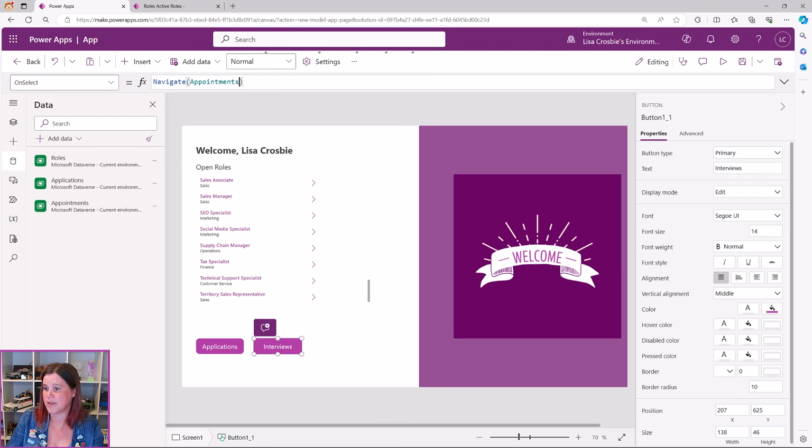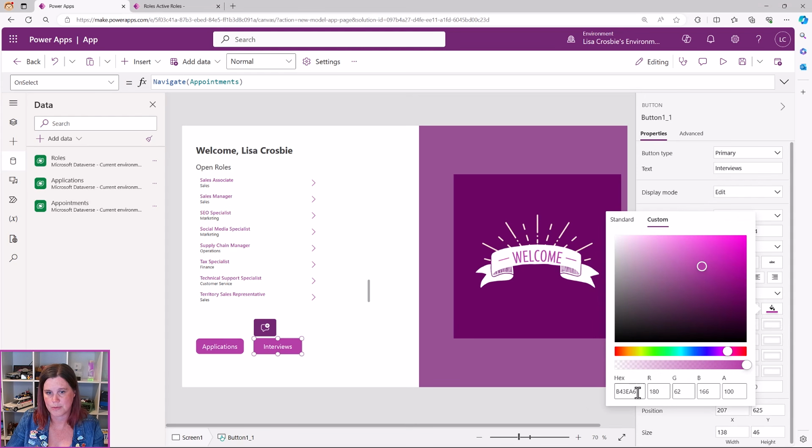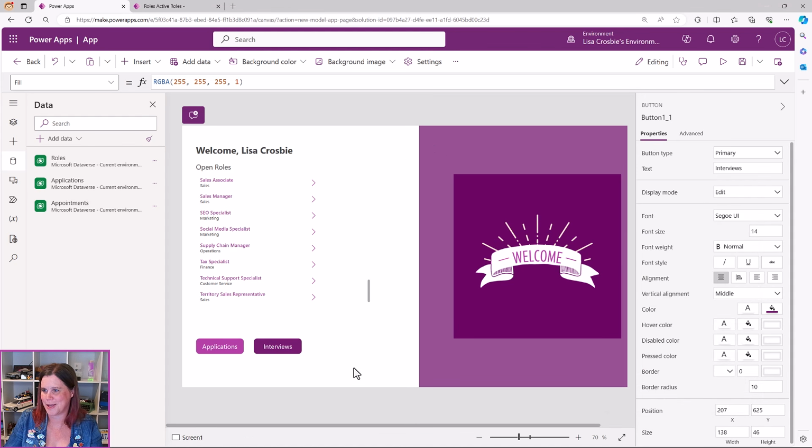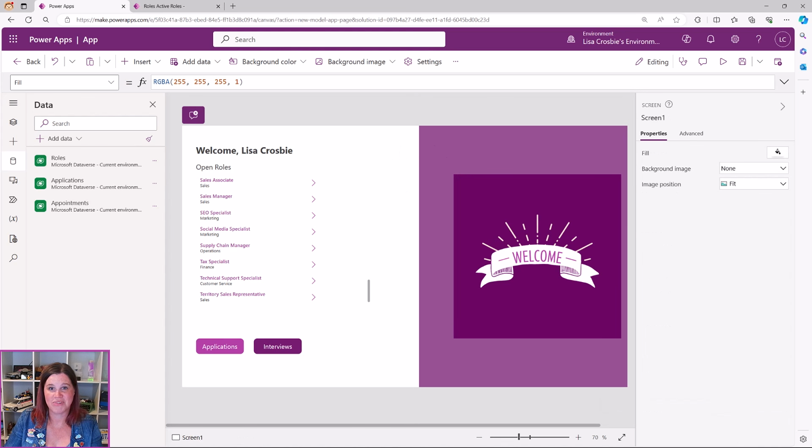And do I have another color for you? Of course I do. Let's grab another one here and choose this custom, put that one in there. And we are on theme. So now, that's it. It's a nice, simple sort of opening page.